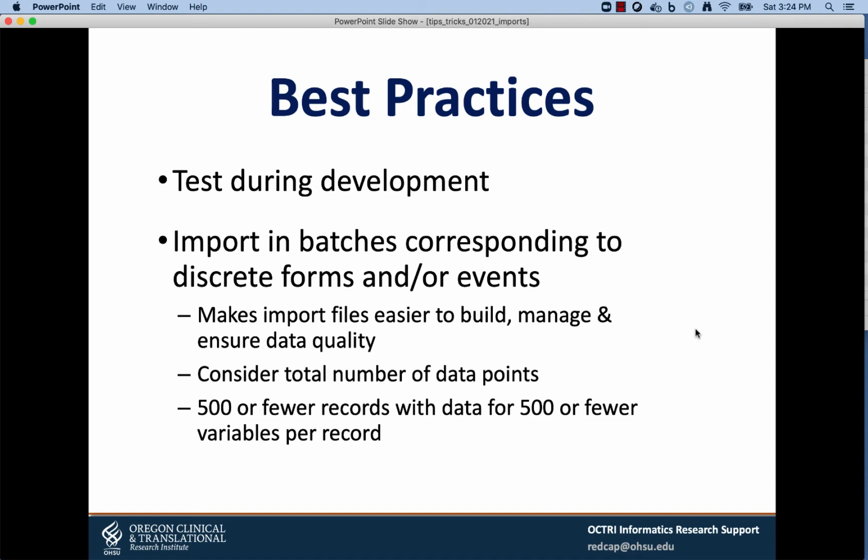You want to consider the total number of data points in your project. Many projects end up with thousands of records across thousands of data points. And if you're importing data in the middle of the day when there tends to be the most activity in REDCap, the most users doing the most things, we highly recommend that you import 500 or fewer records with 500 or fewer variables per record, just to ensure that you don't run into an issue where you might get timed out during the import.